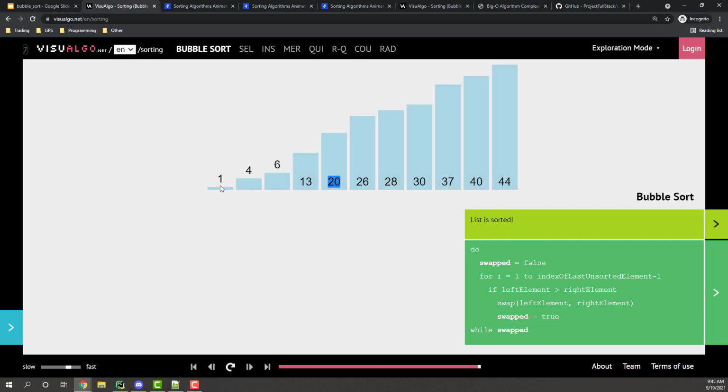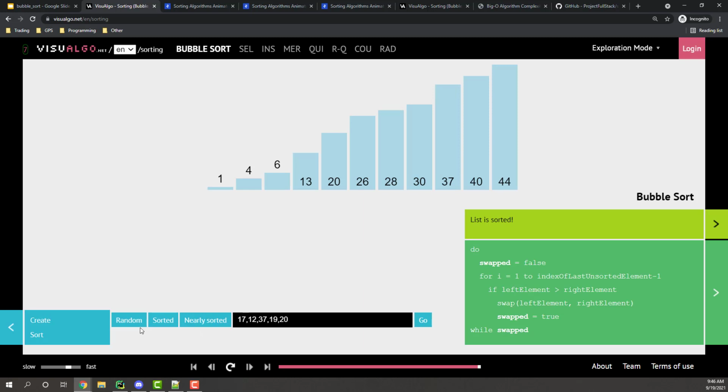So on that last iteration, it checked 1, it checked 4, it checked 6, it checked 13. It says, hey, I did not do any swaps. So the remainder of the list is sorted, so it broke out. So this is the optimized version. Highly recommend you go in here and play around with it. Create lists of whatever size you want and just see what it does and how it reacts.